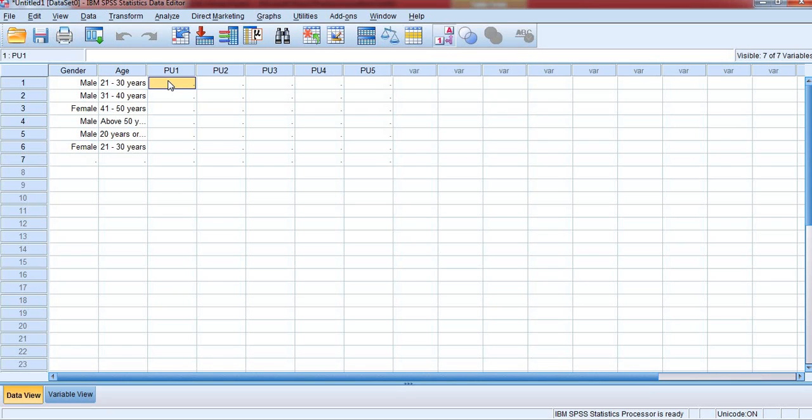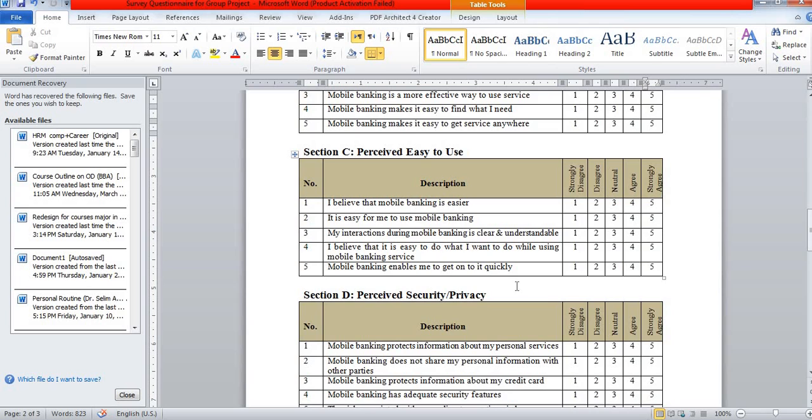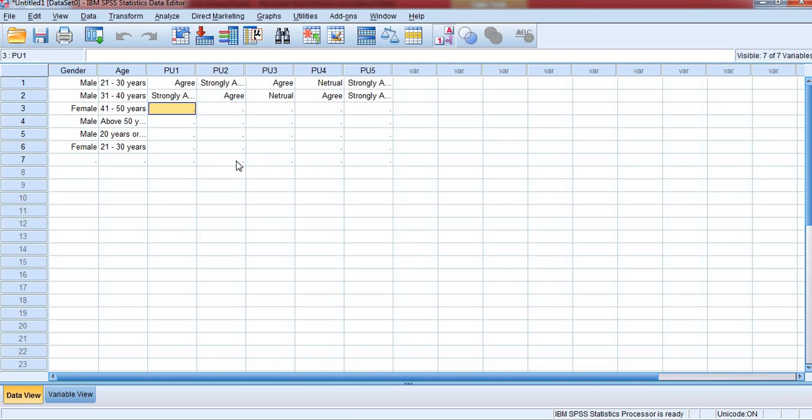So you can key in data according to the responses. Okay, so the first one is agree, then strongly agree, neutral, then strongly agree. The second respondent: strongly agree, neutral, agree. So you key this one in. For the other variables, if they are similar, you can do the same way for the data entry.